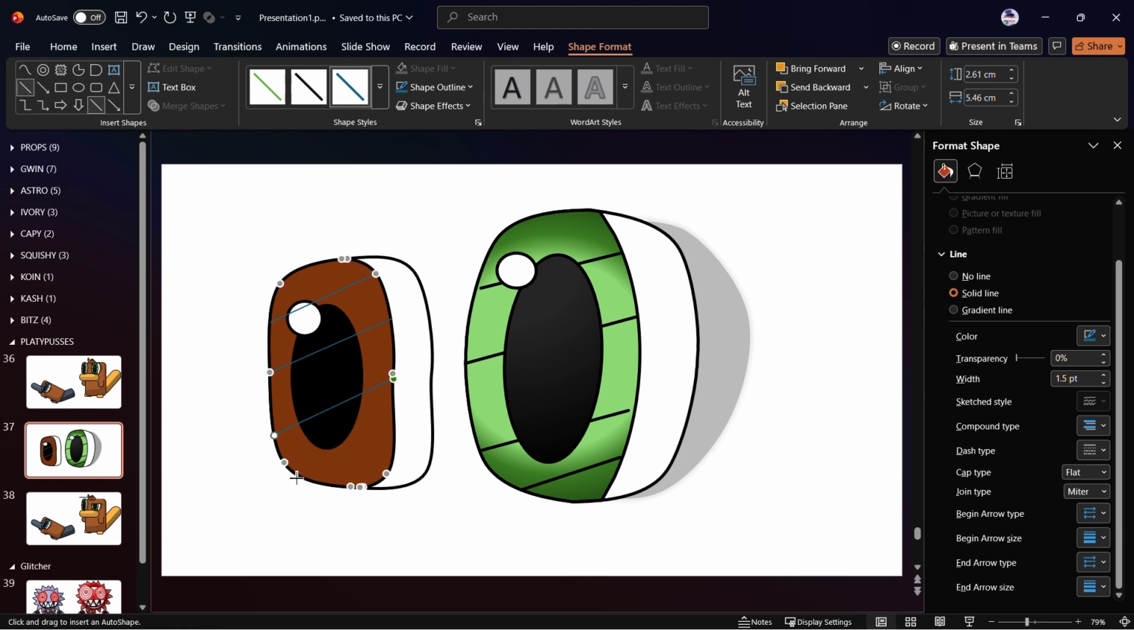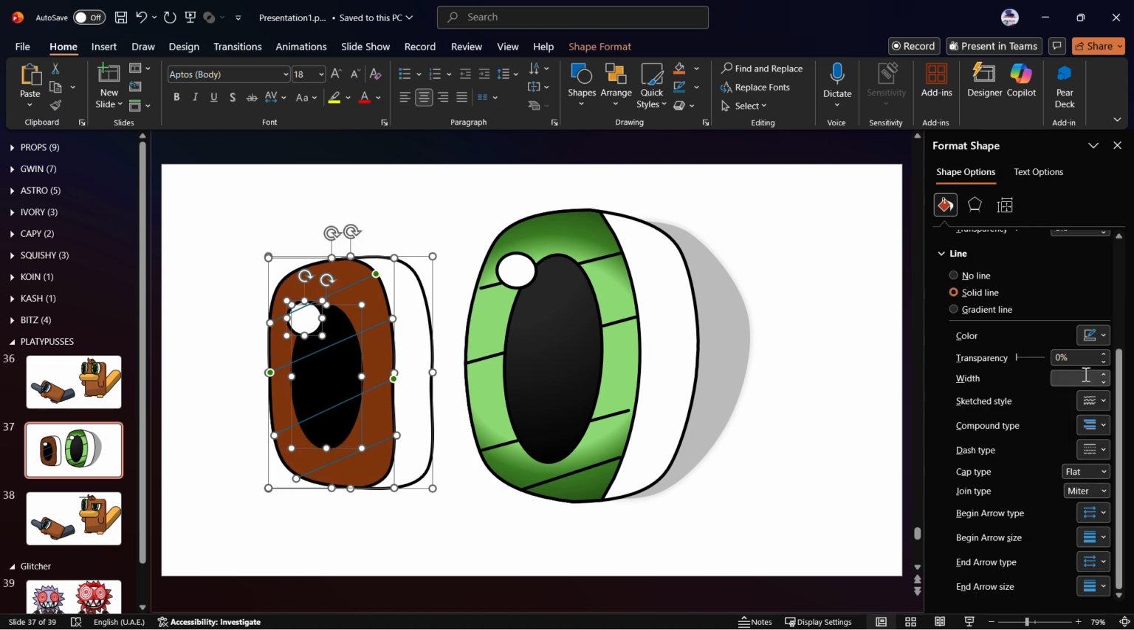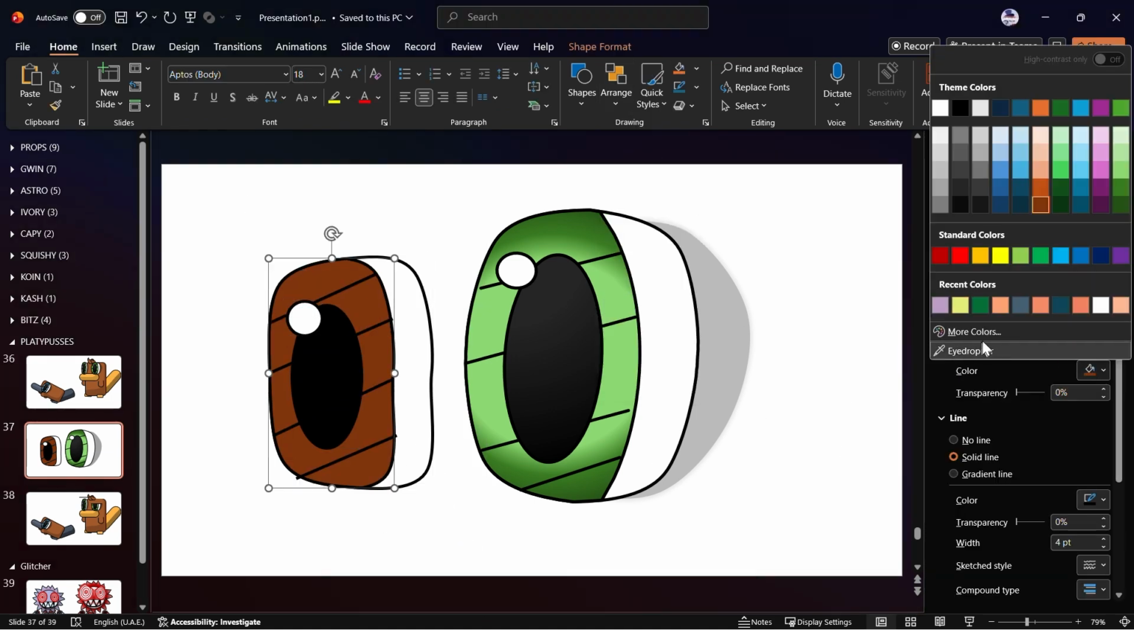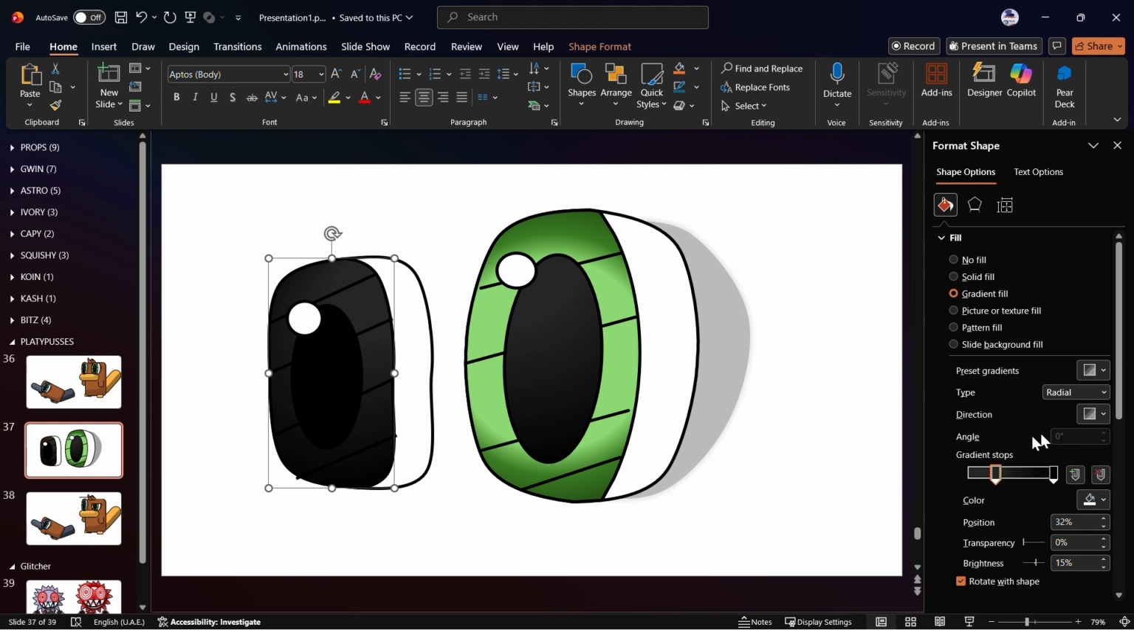But when you have your lines, make them all the right thickness and make sure everything's on the right layer. So put the eye and the pupil in front of the lines. Next we're going to make a gradient just to make the eye pop a little more. This step is mostly optional, but I do like to do it.